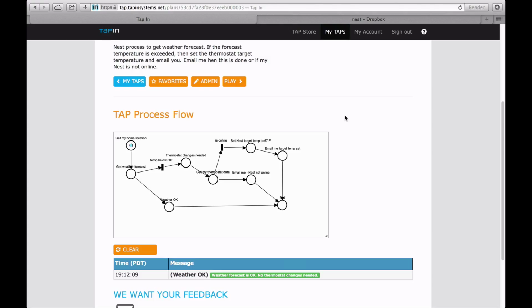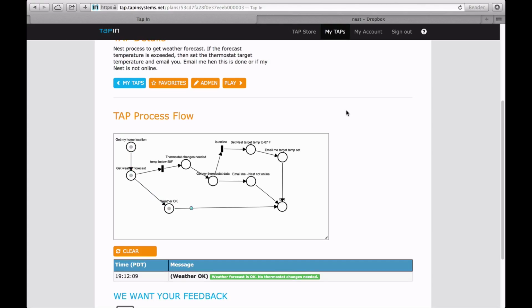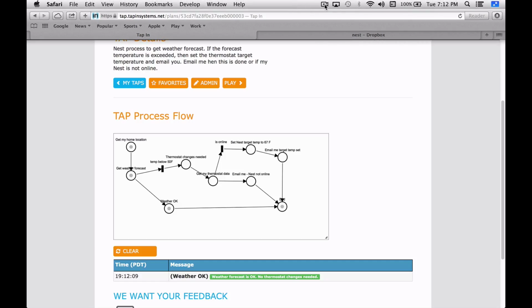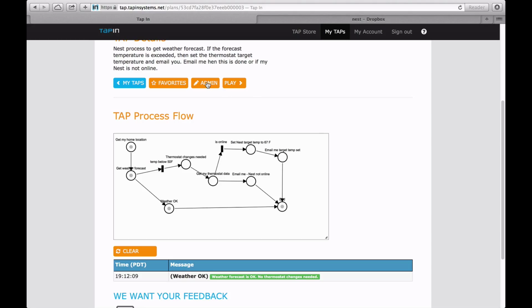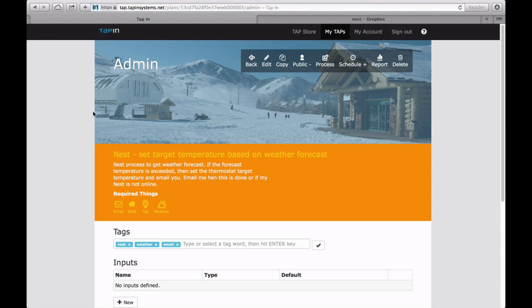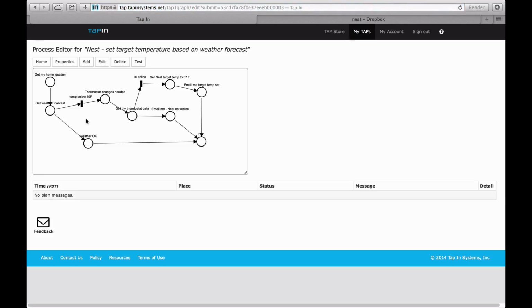And as you can see, we've taken this path, which says the weather forecast is okay, so no thermostat changes are needed. So let's take a look at this plan in more detail and play with it to see if we can get it to execute some of the other settings. I'm now going into the admin portion of the Tap-In service to change this particular process model. Let's take a look at some of the settings here.